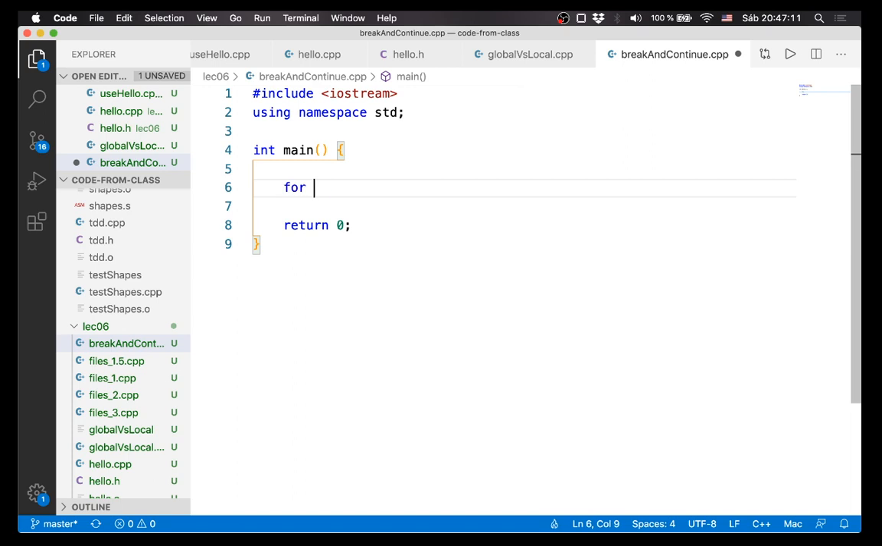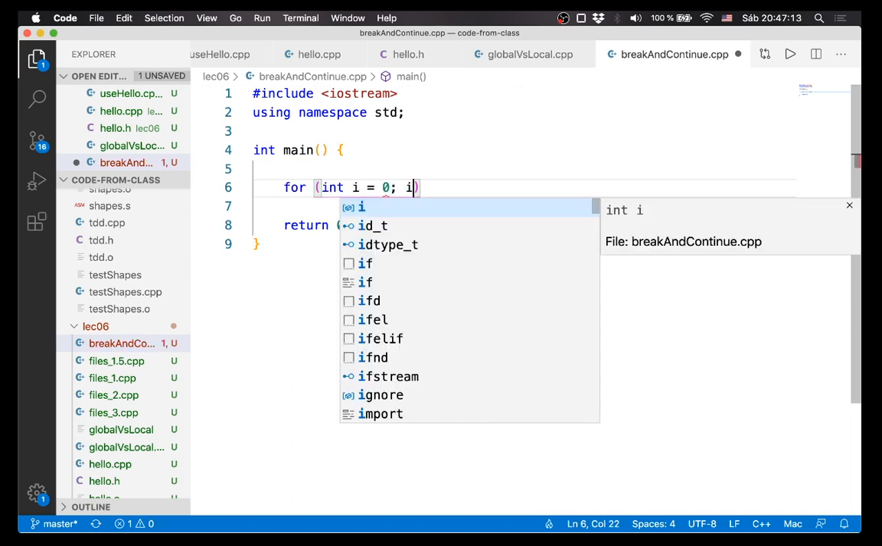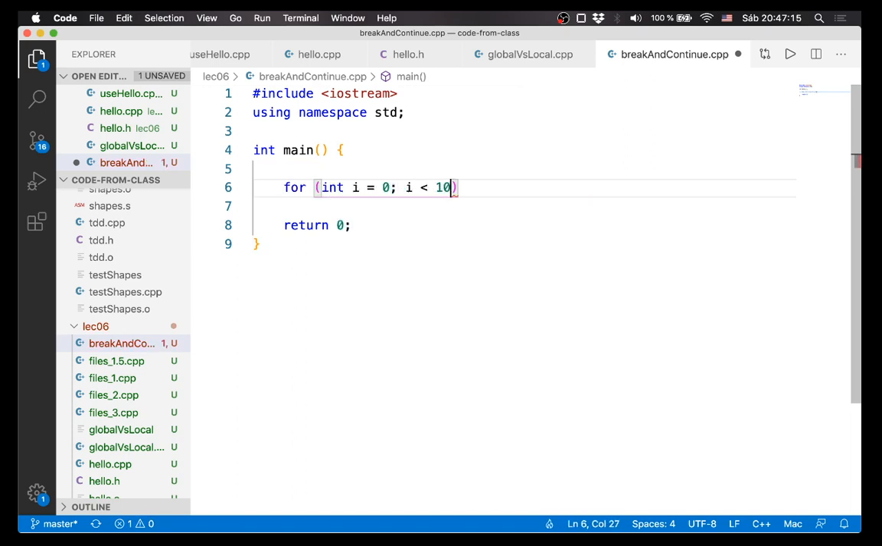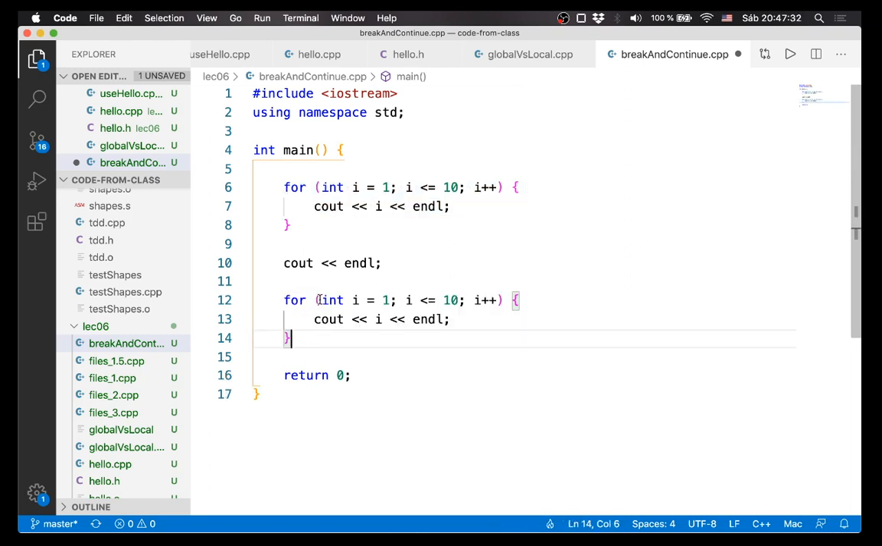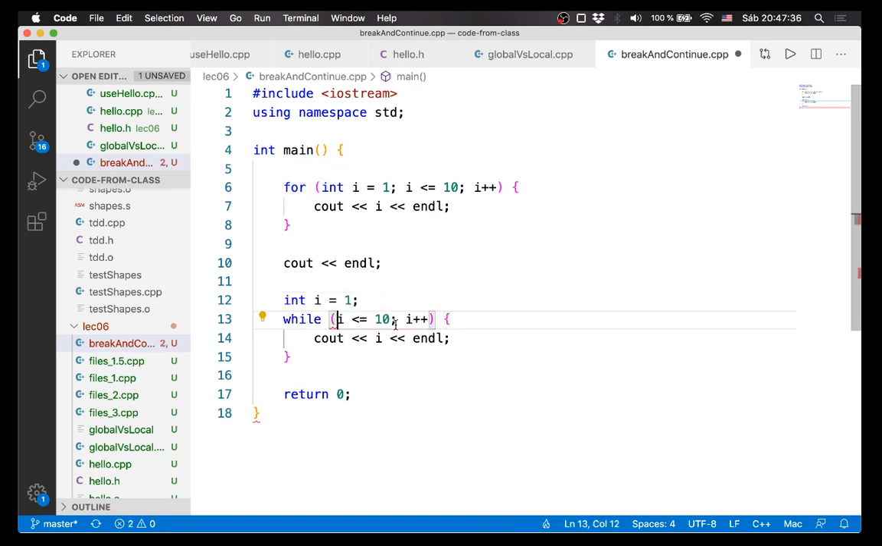So here is a loop for int i equals 0, i less than 10, i plus plus, or let's count from 1 to 10, not 0 to 9, and I'll cout i. So it'll count from 1 to 10, new line. Then I'll do the same thing down here. So I'm going to count from 1 to 10 twice. And let's actually use a while loop this time, just for fun. So same thing. All right, so this is just going to print out 1 to 10 twice right now.